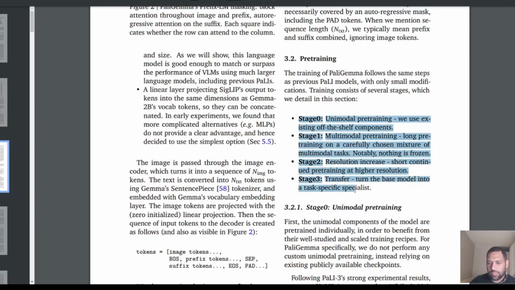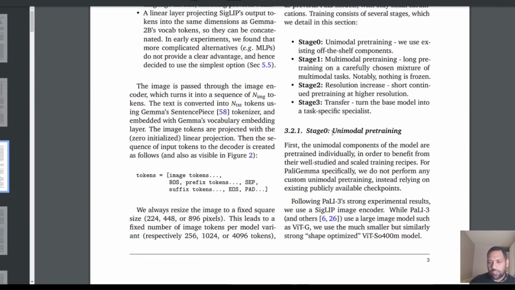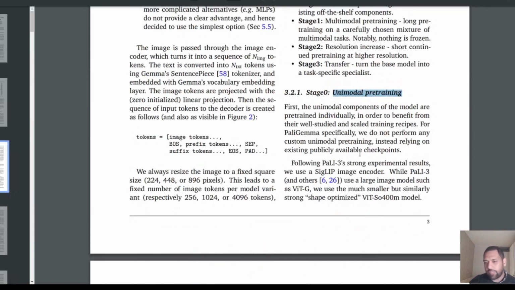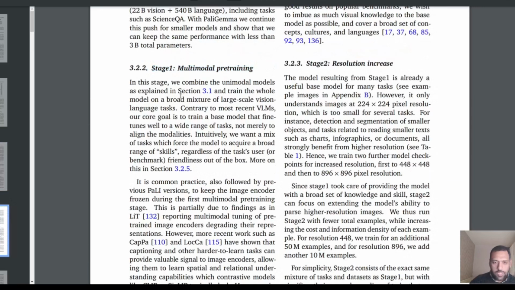They use this 3-stage or 4-stage training if we consider stage 0 also. Stage 0 is unimodal pre-training. Each model is independently trained. The vision SigLIP model and the Gemma 2 model are both trained independently before joining them together. Since they already have the SigLIP checkpoints and the Gemma checkpoints, they did not train them, they use the pre-trained models. The second stage, or stage 1 actually, because in stage 0 we did not do any training, we just use a pre-trained model. Stage 1 is the multimodal pre-training.